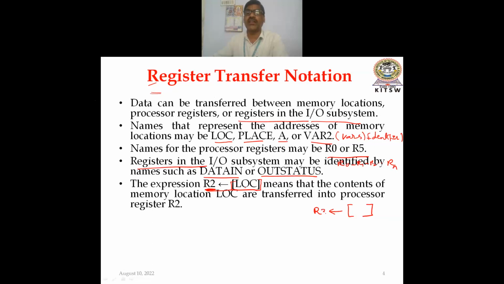Suppose I want to load the register R3 with the contents of the memory location which is named with an identifier, for example, A. A is a memory location identified in the main memory unit. For example, you have given a variable name or identifier name as A. Then if you want to load the contents of A into register R3, you can write the instruction like this. This will transfer the contents of the memory location identified with A into the processor register R3.